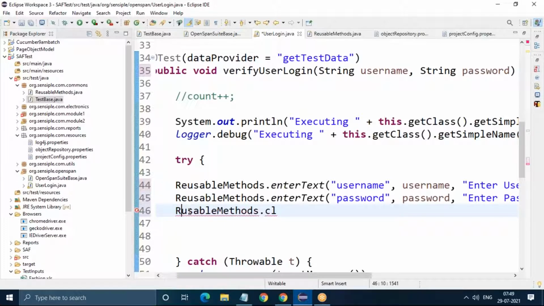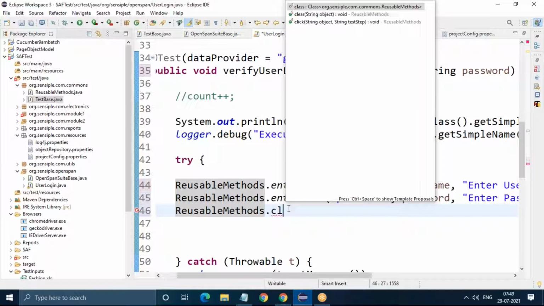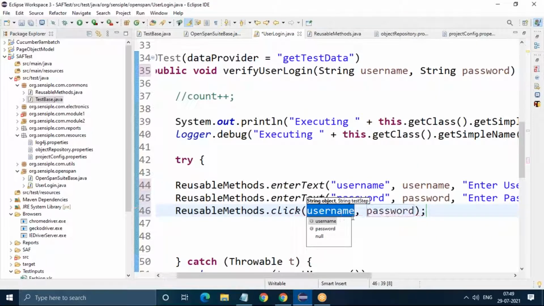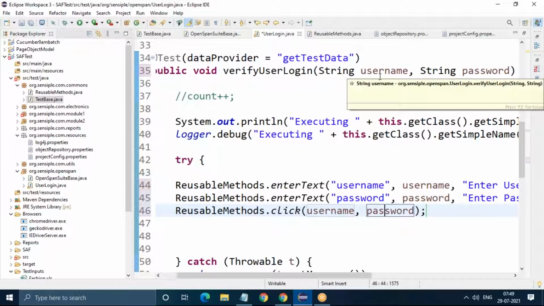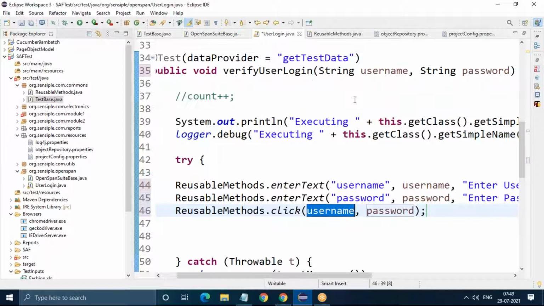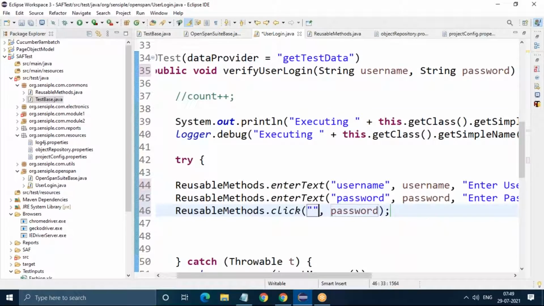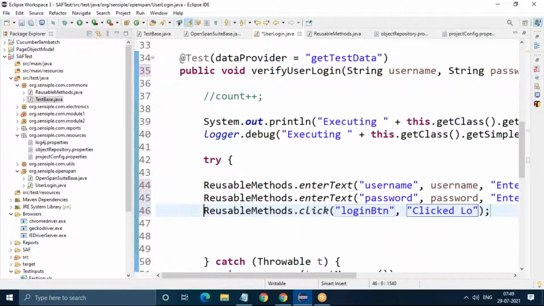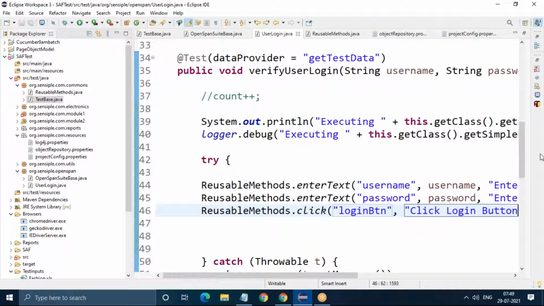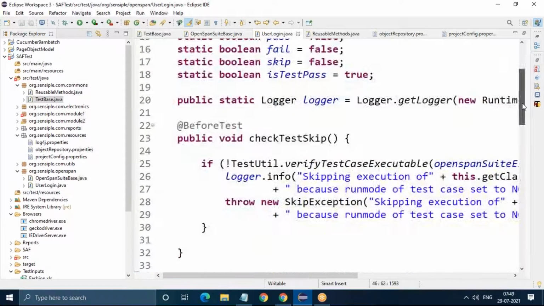Reusable methods dot click. Here, what do we need to click? Where is this object? Login button, in double quotes. Here, click login button. Okay, now our test case is ready. Now try to execute whether it will work or not.